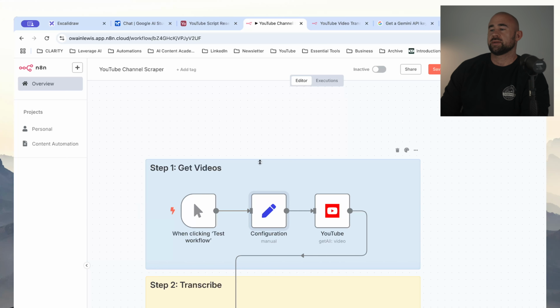So what we have here is a simple workflow, and what it's going to do, based on some configuration, including a YouTube channel and my API key, is go and get a list of videos from YouTube. And for each of those videos, I'm going to process the video and get a transcript using Google Gemini. And then I'm going to save that into an Airtable record. So let's take a look at this in action.